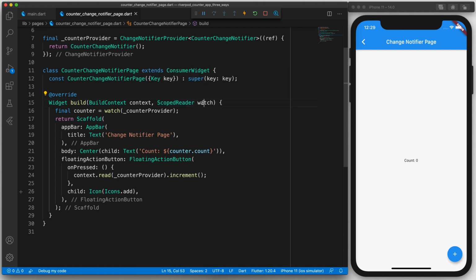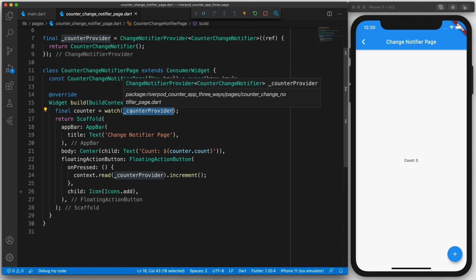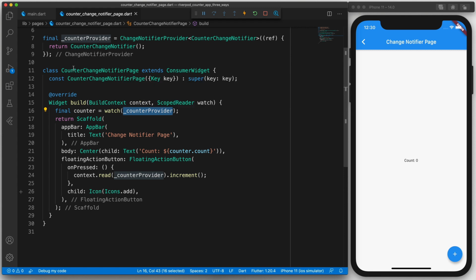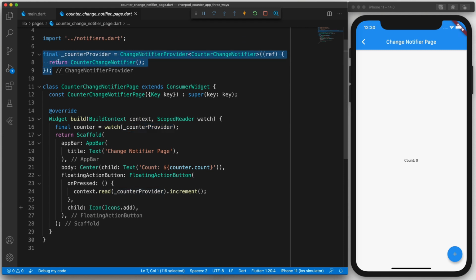And this scope reader, we will call this watch. This allows us to watch for certain providers. And you can see in this instance, we are watching this private counter provider. So this private counter provider is actually a global variable, but you can see that this is an immutable variable. So we are declaring that this is a final counter provider, and this is of type Change Notifier provider.